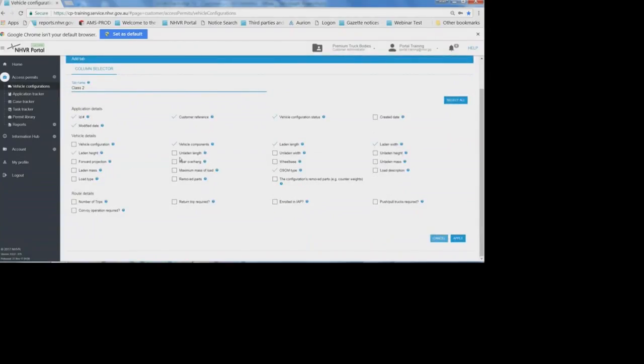Now, don't be confused here. We already have a couple of vehicle configs in here, but what we're looking at is all the different vehicle details here. So you have vehicle configurations here. We're going to click on that one. We're then going to apply.